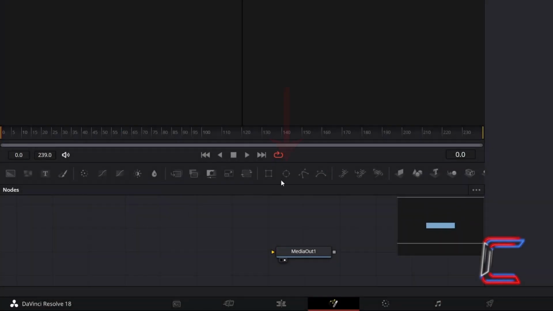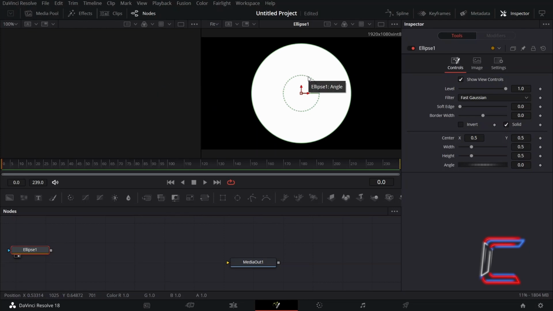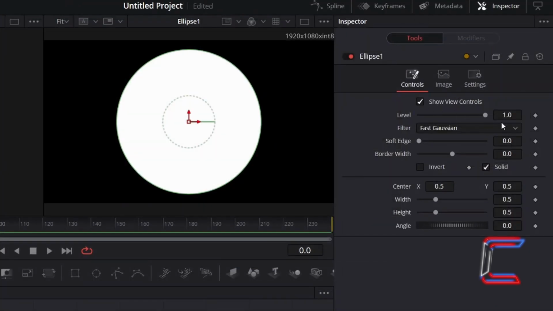We will first create the glowing sparks that float upwards from the bottom of our canvas. Inside your Fusion Nodes panel, go to select an Ellipse tool. Select either the left or right view options underneath this tool to see a preview of your animation as you work.